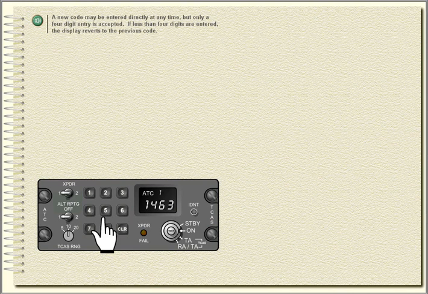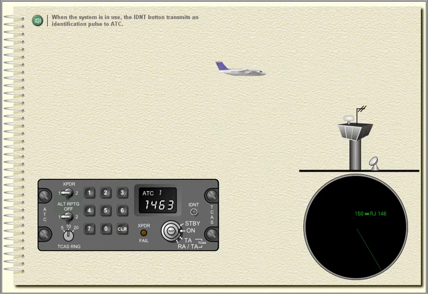A new code may be entered directly at any time, but only a 4-digit entry is accepted. If less than 4 digits are entered, the display reverts to the previous code. When the system is in use, the ident button transmits an identification pulse to ATC.